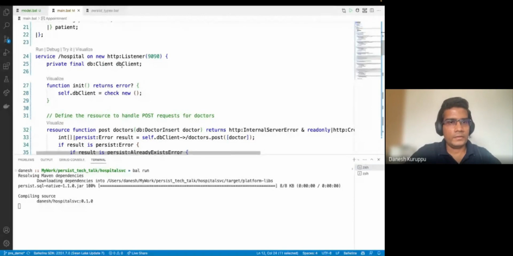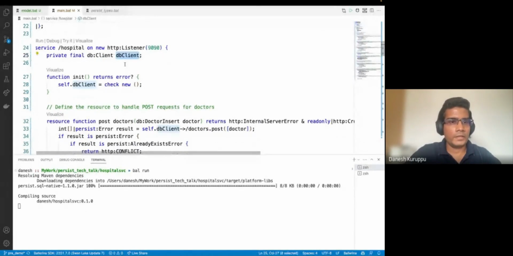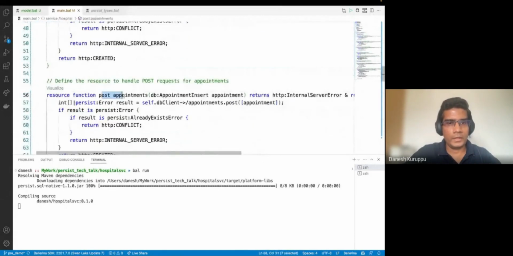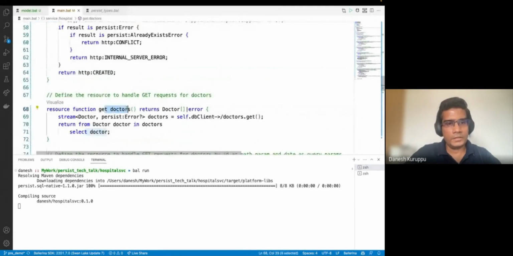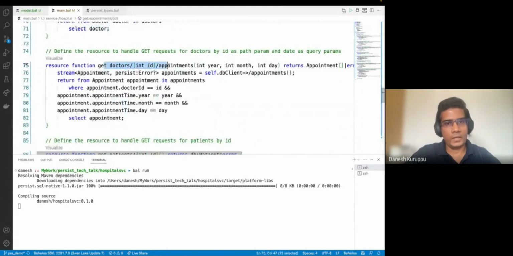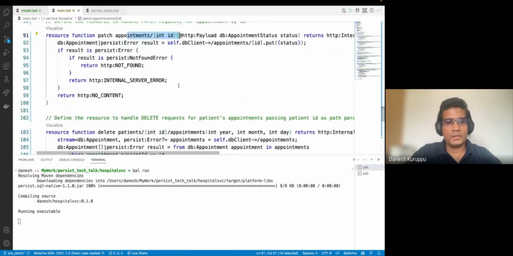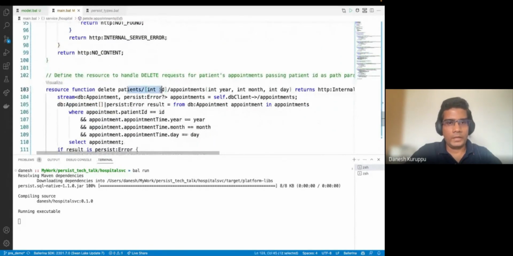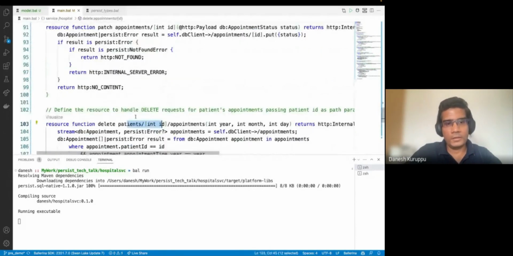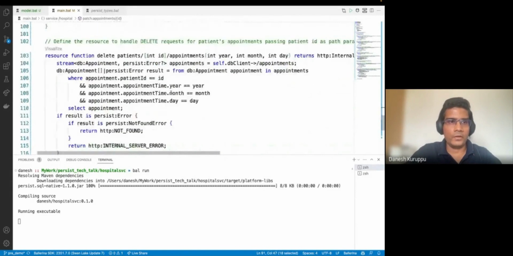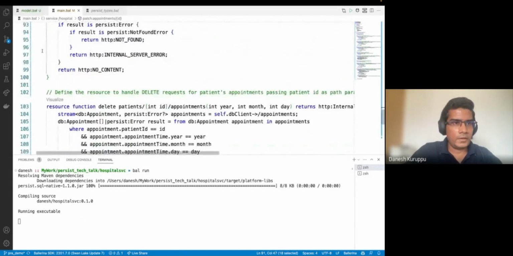We initialize our generated client and create a doctor, create a patient, create an appointment, get doctors, get doctor by ID, get appointments by doctor ID and the given date, and fetch data from the patient and the appointments. Then we delete the patient and update the appointments, delete appointments, and here we update the appointment. Okay, so the service has run successfully.